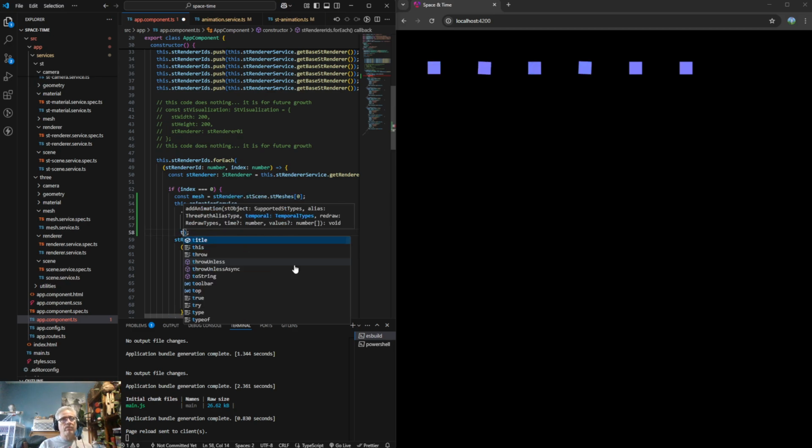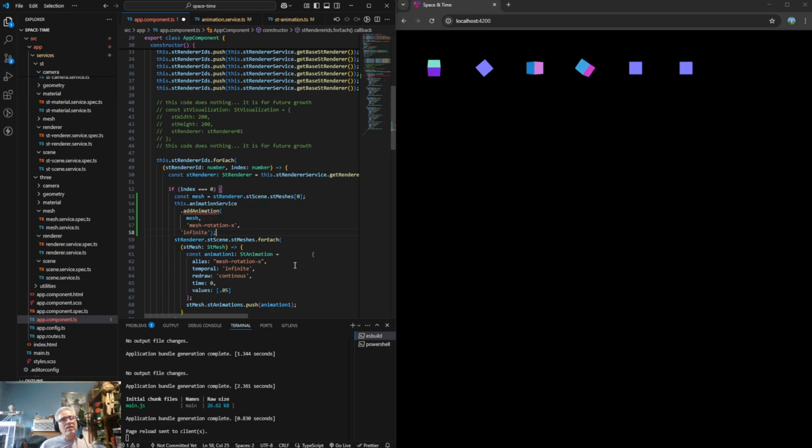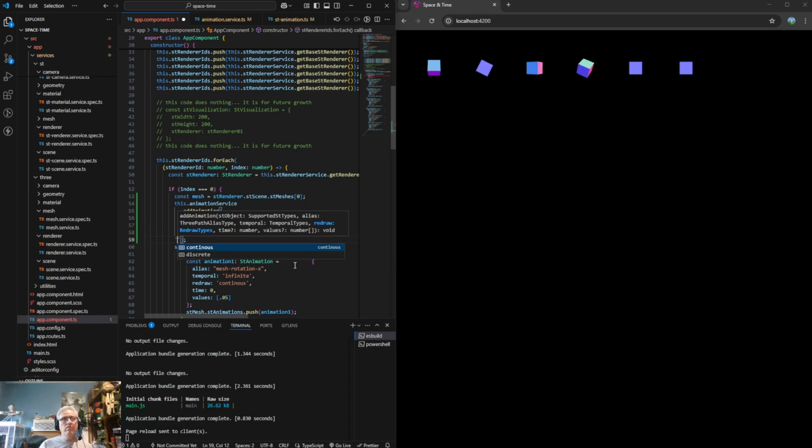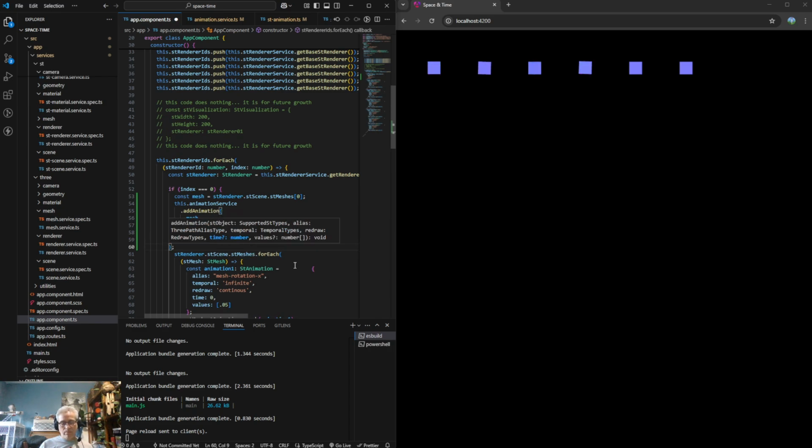Temporal. Oh, infinite. I don't understand why it's not giving me help there. See, it helped me there. I don't know why every line it keeps getting a little farther back.